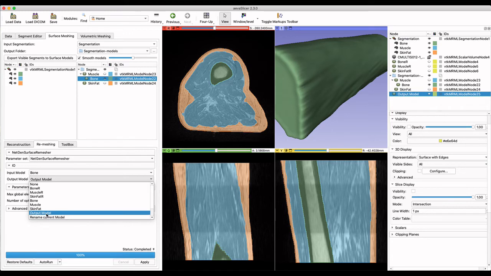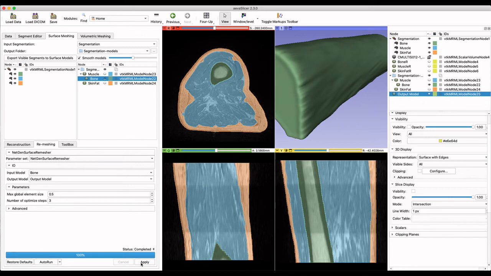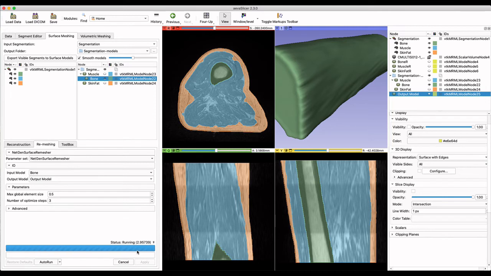The bone can be remeshed again to a denser mesh by changing the maximum global element size to 0.5. The remeshing process may take longer to create a denser mesh. Multiple densities can be created for each model component and saved individually.